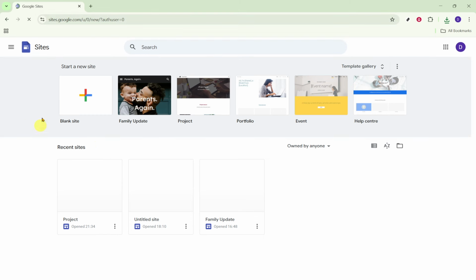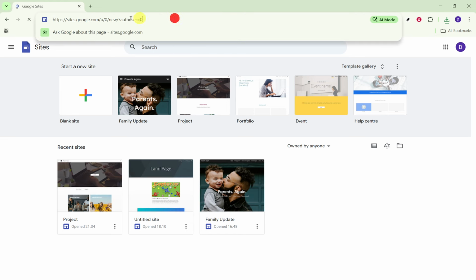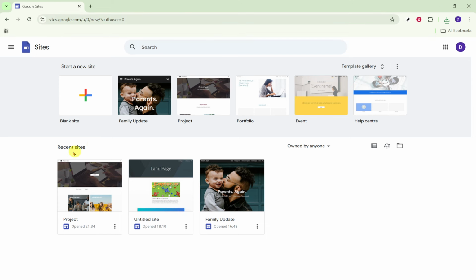Make sure you're signed into the Google account that owns or can edit the site. On the landing page, look for the Recent Sites section. This is the quickest way to find something you've worked on lately. Click Recent Sites, then choose the site you want to edit to open it in the editor.